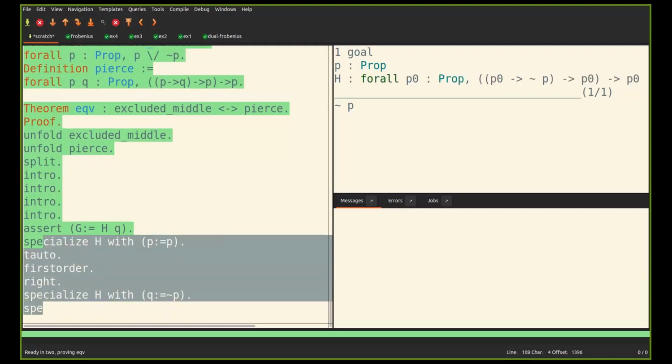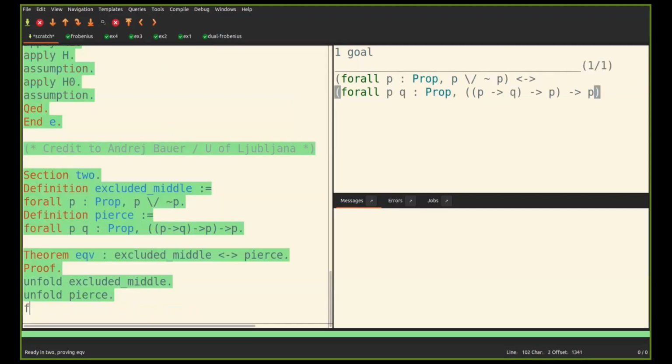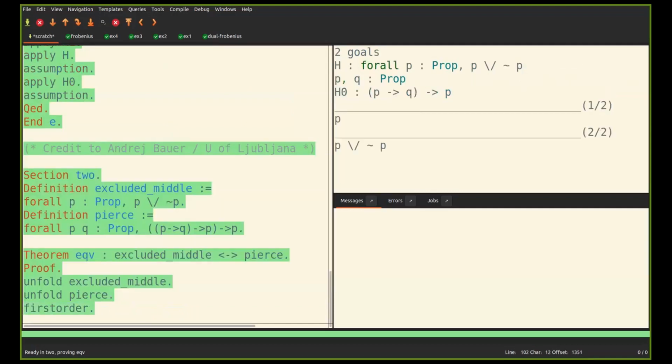Okay, let's go all the way back again. And let's also apply first order so that it simplifies it as much as possible. So just write this and continue from here and try to finish the proof. So how did we do that third thing where we specialize without throwing away the hypothesis? It was assert. Yeah. Okay, so I can do something like this. I can say assert G, which is H of Q, let's say.